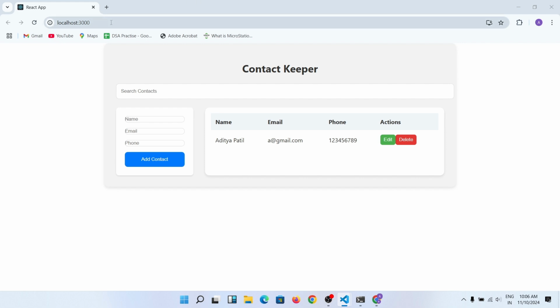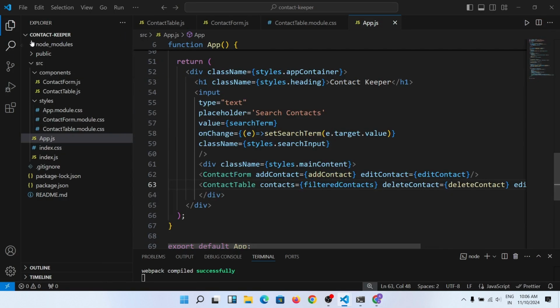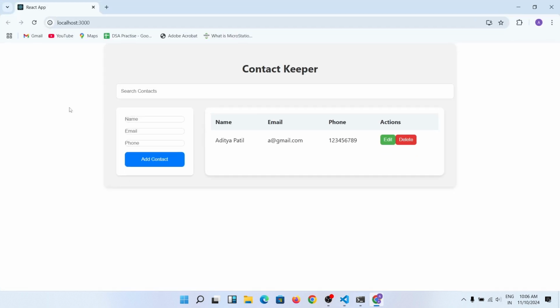So we created a React project and showcased how we can create contacts, how we can use local storage to save the contacts, and added all the functionalities inside it.